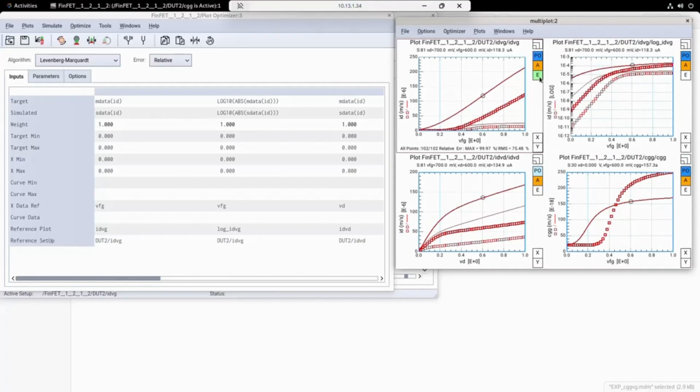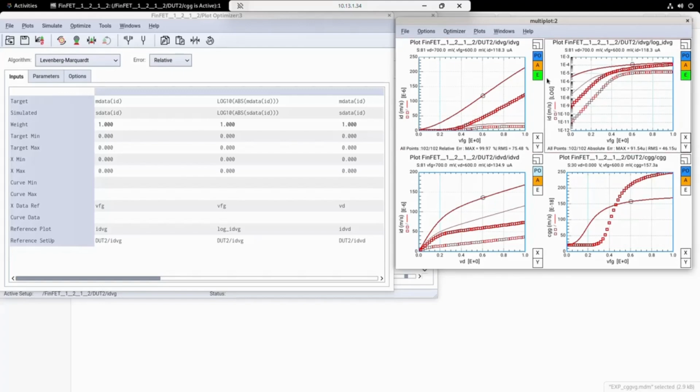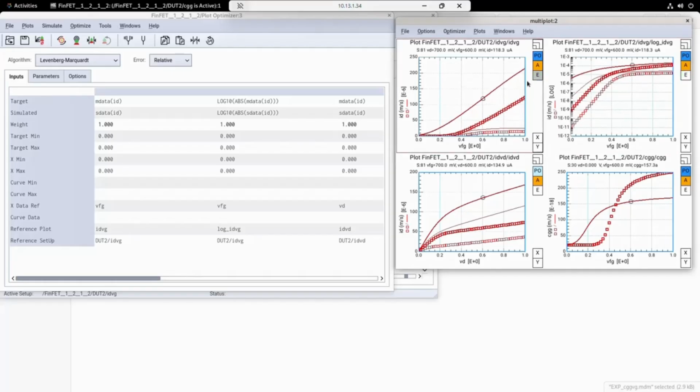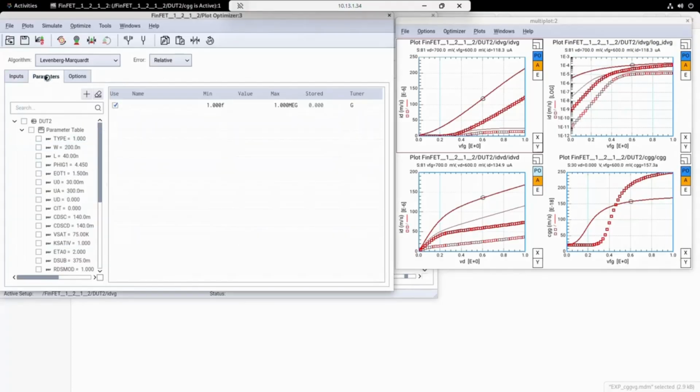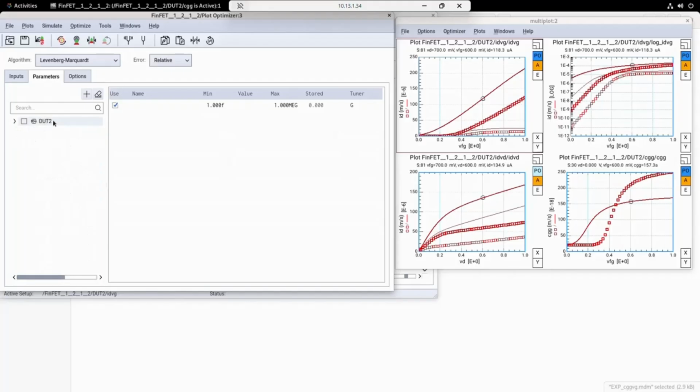If we press this E button, we also have this relative error, root mean square error. Similarly, you can explore all of this. Okay, so now we have seen this input section. We go to parameters. This is the only device we have present in our model. Once you have multiple, they will all be displayed here. So if we drop this down, we have all these.